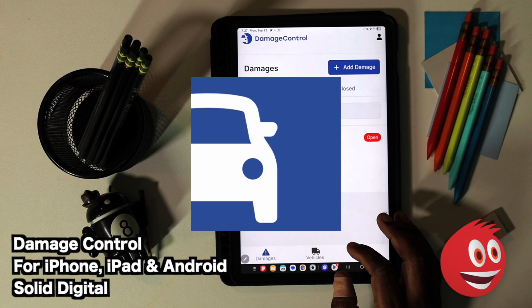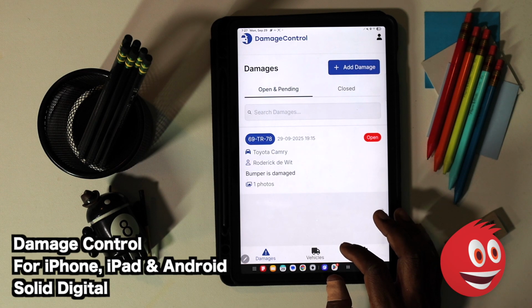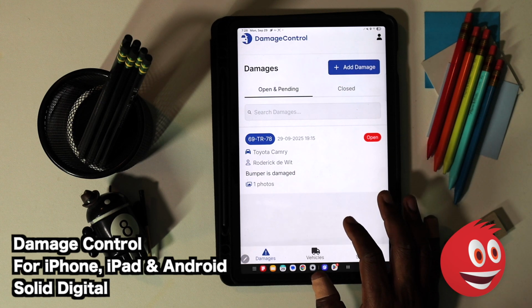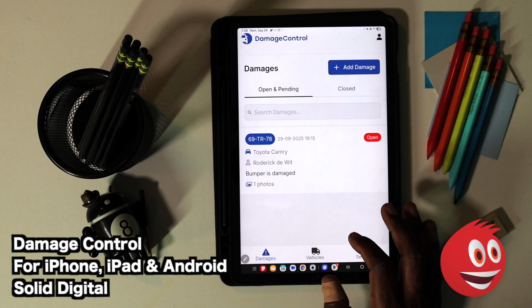Today we're checking out Damage Control by Solid Digital. This is for the iOS and Android platforms. If you are someone who has a bunch of vehicles to manage, you could be a car dealer, you could be someone who operates or manages a trucking fleet, or perhaps you have a parking lot and just need to keep track of all of the vehicles that you oversee. Well, this app will allow you to do just that.